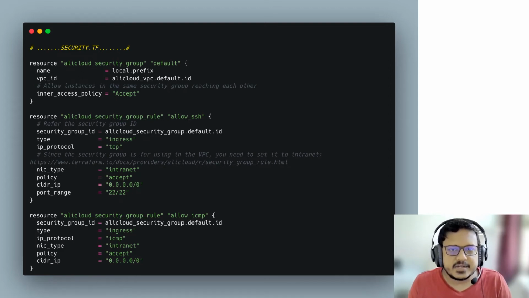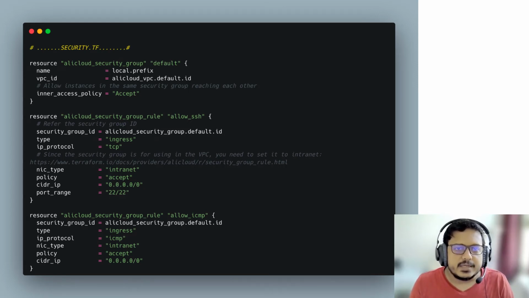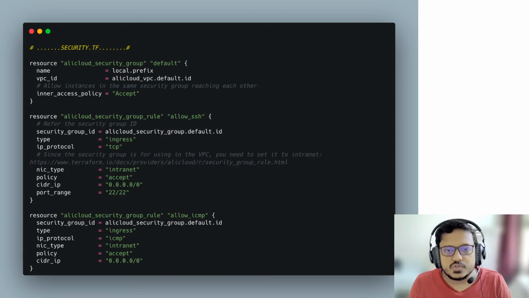And then you define a resource where you say alicloud_security_group_rule allow ICMP. This resource block allows the ping requests, because we have set up a policy of accept. If you make it a policy of deny or reject, then it will reject all the ping requests, so you won't be able to ping. Well, so we had one security group created using the block, and we had two security group rules. It is a good practice to bind only one security group to every instance. However, you can bind multiple ones if you want.